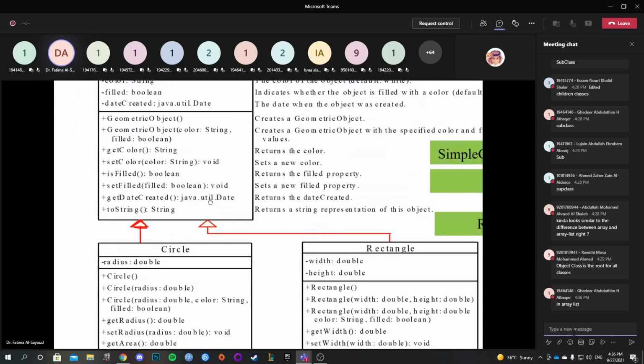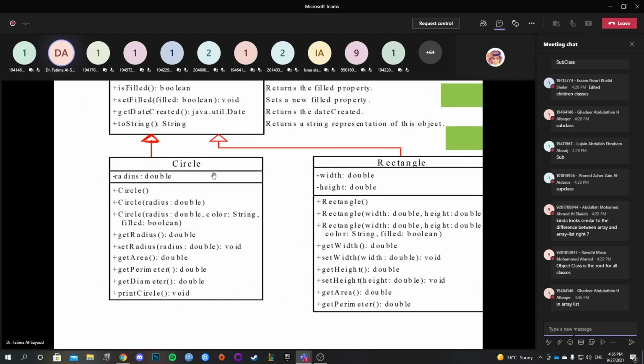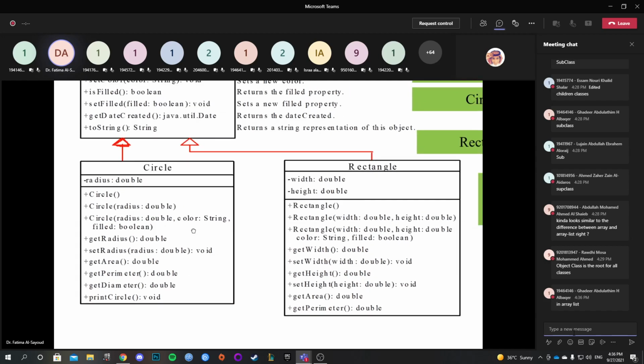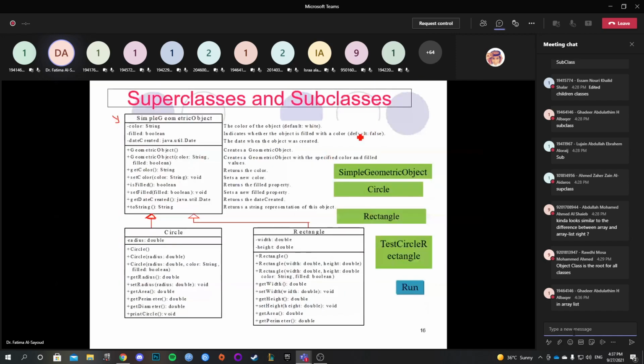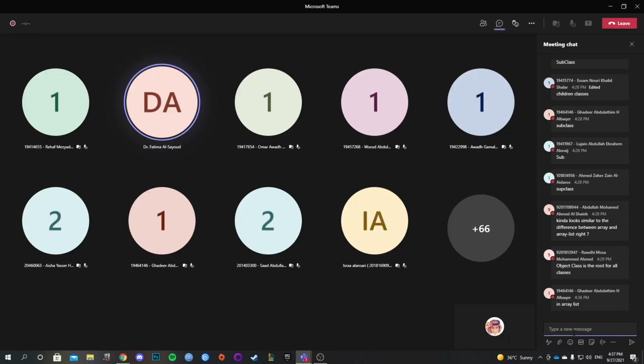Okay? Then we will have the subclass circle. We already explained it in detail in meeting 2. We will have a rectangle, which is similar to a circle, but it's going to have width and height, and it has some other different methods as well. I'll show you this example on NetBeans. So just give me a second.